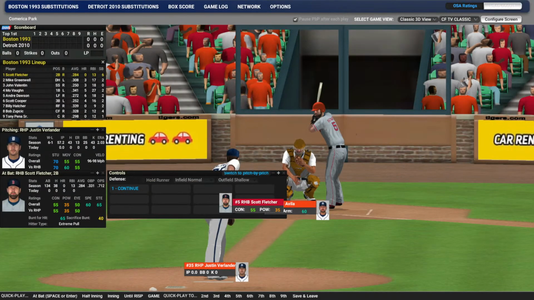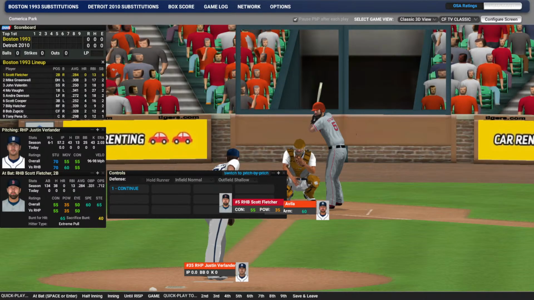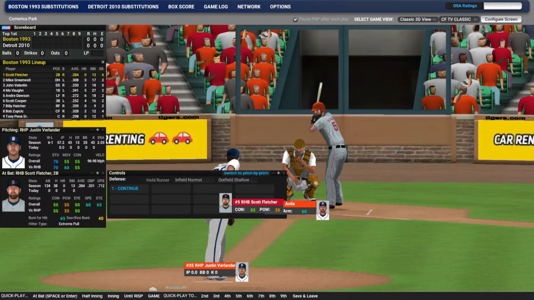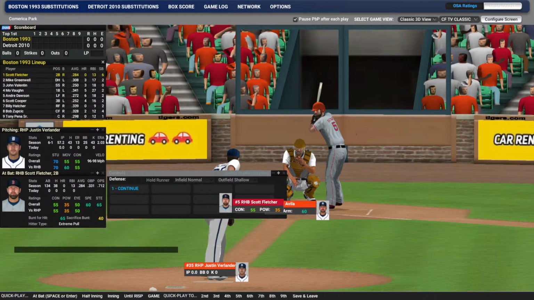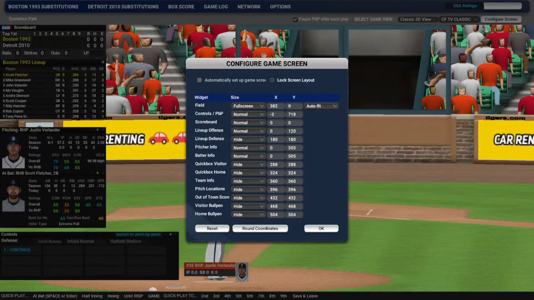And here we go. Holy cow. Oh, I see that. Configure. Oh, I see. The pitching is over there. Boston lineup, the controls. Put this underneath there. I kind of like this. The scoreboard is a little bit smaller and looks pretty solid. It's the Boston lineup right here. Let's see what the configure screen is.